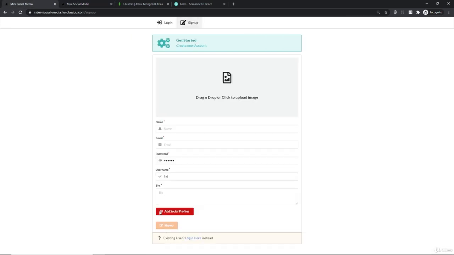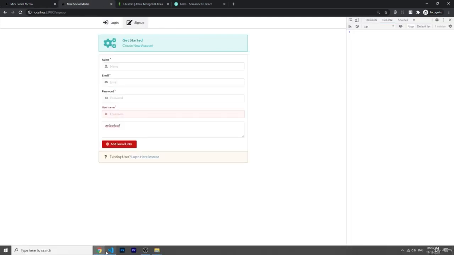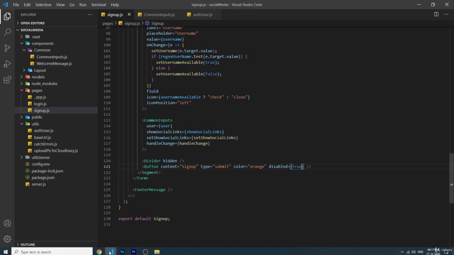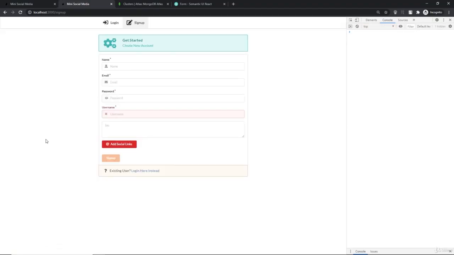So now let's create this sign up button. After these common inputs, we are going to have a divider, and it is going to be hidden. And then we are going to have a button here. Content of this button is going to be sign up, and type is going to be submit. Color is going to be orange. And it is also going to have a disabled prop. For now, I'm going to set it to true. And if we go back, you can see right here, it is disabled.